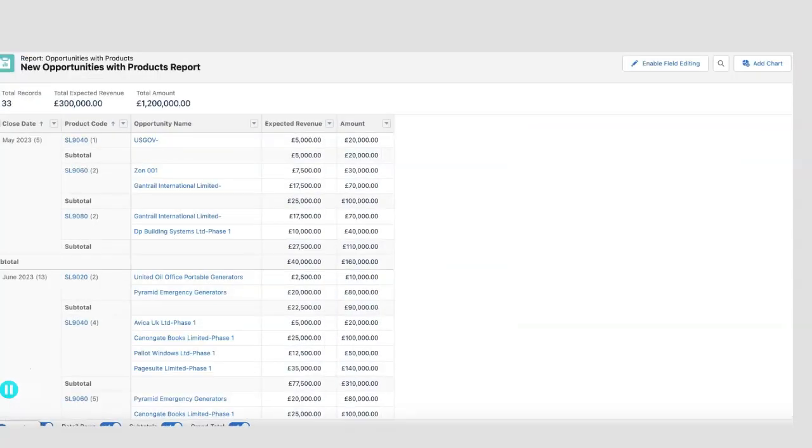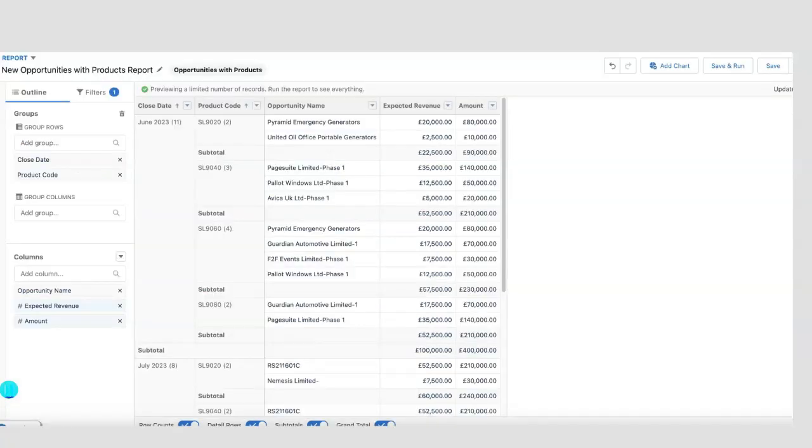Just going to run that report so we can do a quick visual check. So we've got the dates here, and then we've got the subsets of the product code there. So we're making good progress now with this report. Not quite as I want it just yet. There's a couple of other things to do. And that is, I'd like this close date, rather than run down this left hand side here, to go across the top like in my Excel.